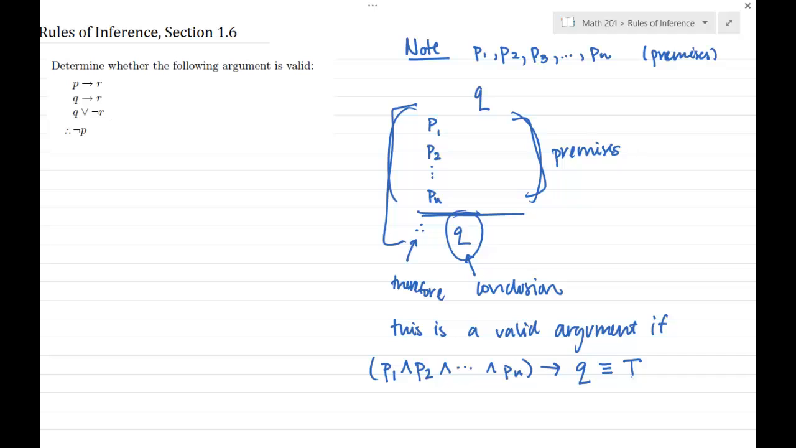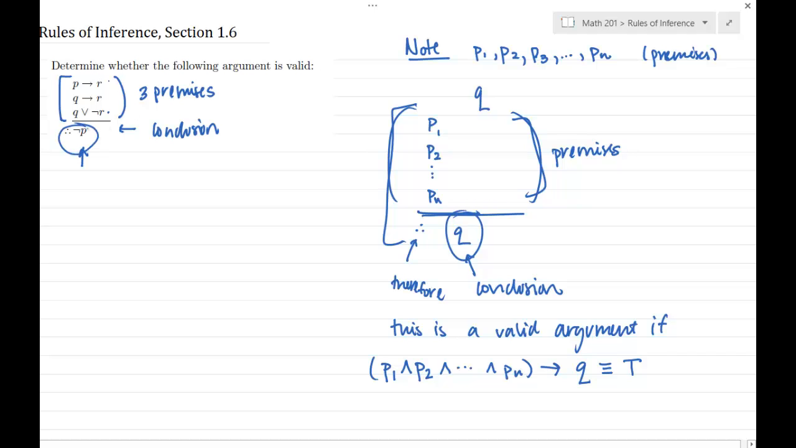So this argument on the left here that we're trying to look at, we've got three premises and we have one conclusion, and our conclusion is not P. So I want to know, can I connect these two implications and this or statement and then know that not P is true? So I'm starting with three true premises and trying to conclude that not P is true.